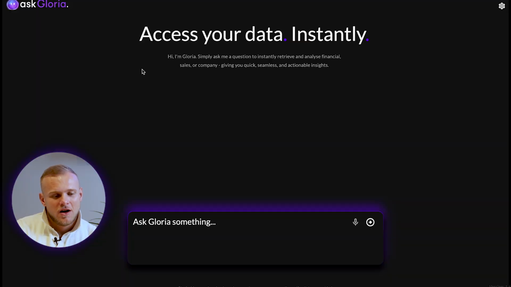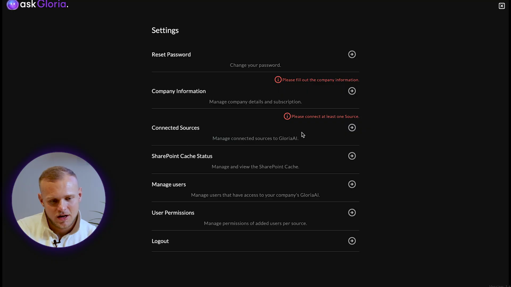Once you've verified your account, you'll enter into the main screen. This will be where you ask all your questions and query all of your data, but first we need to connect up to our systems. Just head over to the settings. In here you can see connected sources. We've currently not got anything connected.